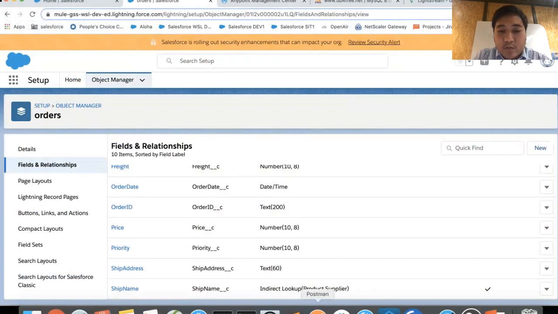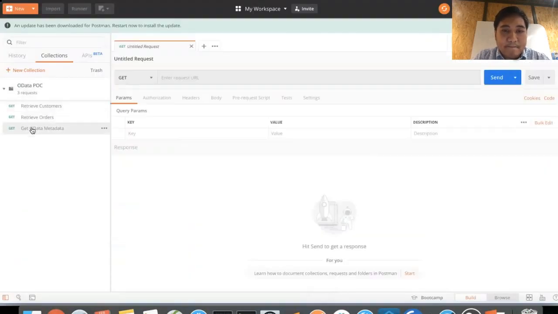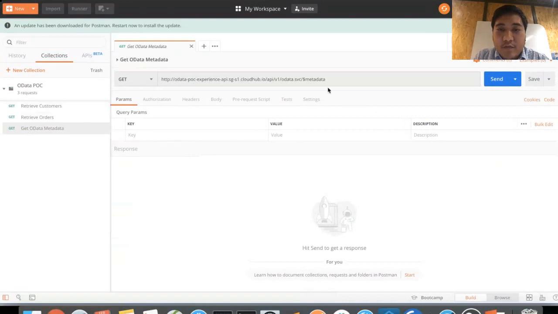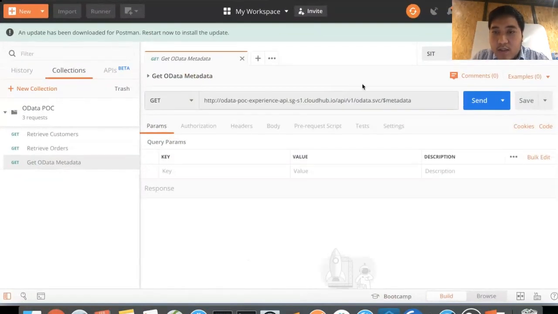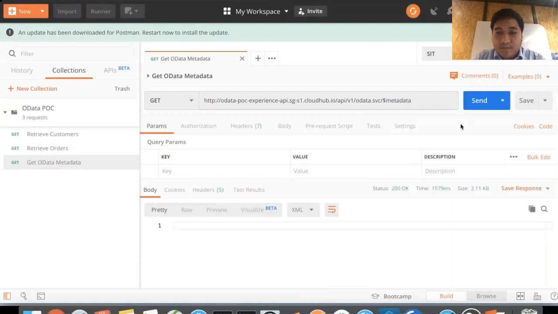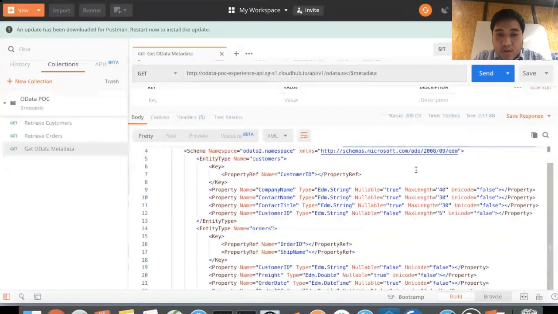So just to show you what Salesforce does in the background, you can call the metadata function here. So I'll be showing that in Postman. I'll do a zoom in for you. Hopefully you guys can see this. So invoking the OData service by odata.svc, just add slash dollar metadata, and you would see what the model looks like.